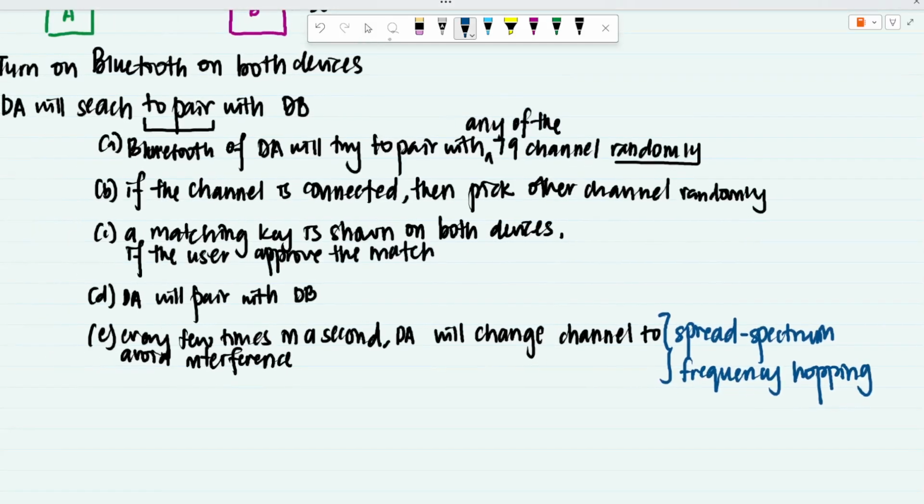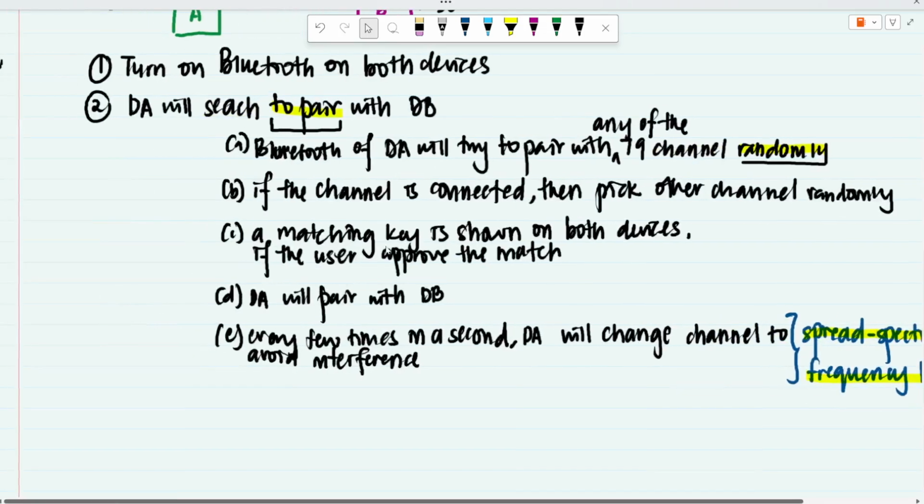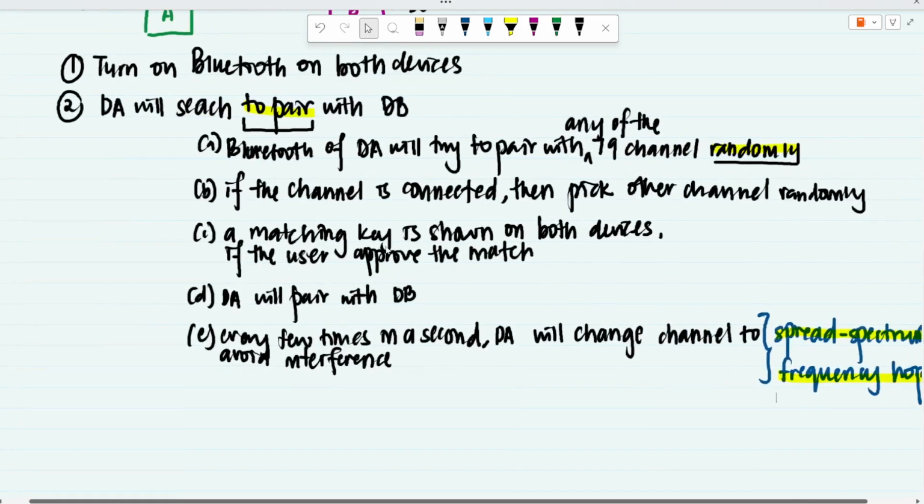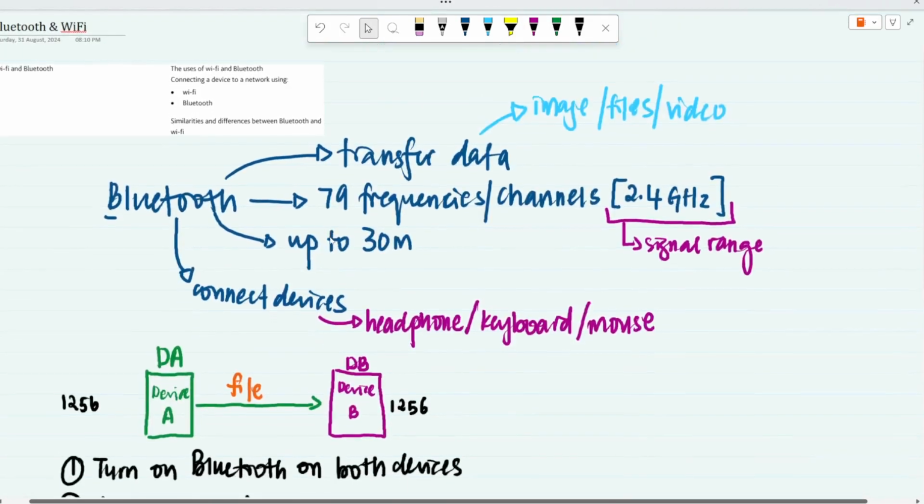So the first term that you need to know is pair randomly, and this spread spectrum frequency hopping. This is something that you need to know. Now this is how Bluetooth connects. Once it's connected, then you can transfer the file. Next, we're going to go to Wi-Fi. I'm going to bring it down.